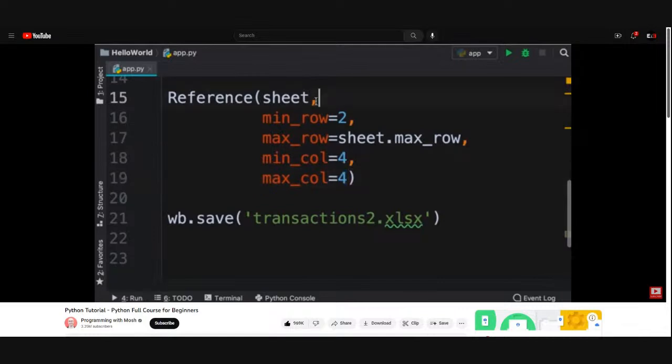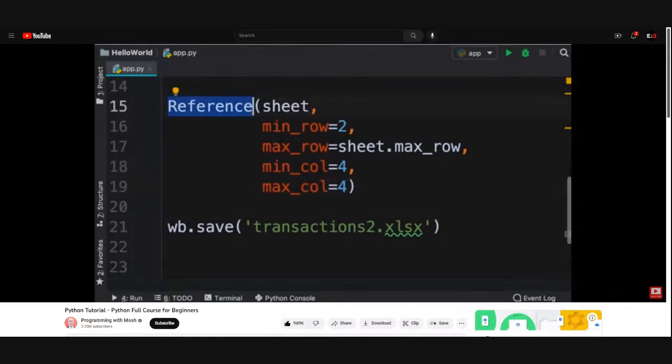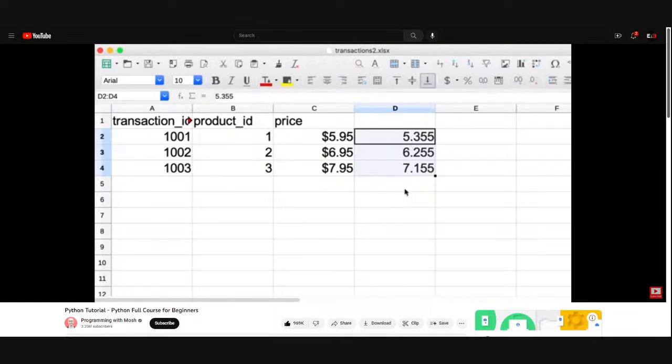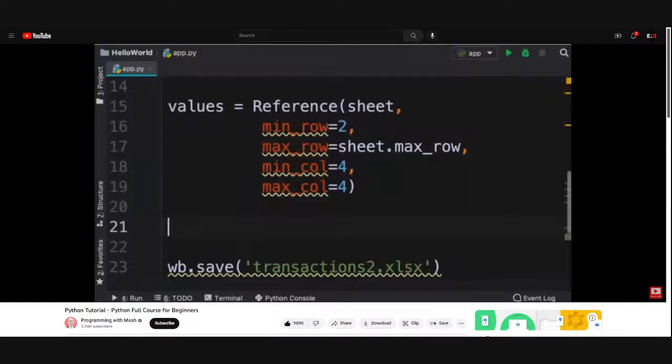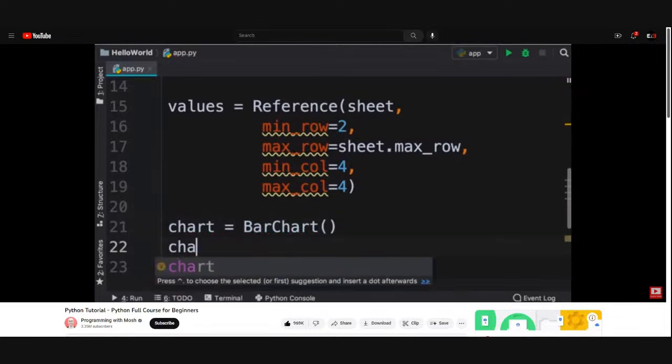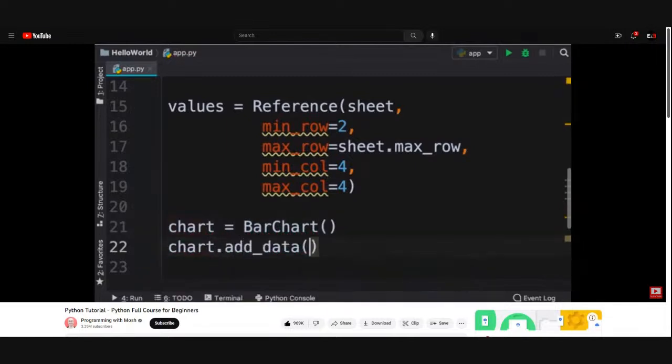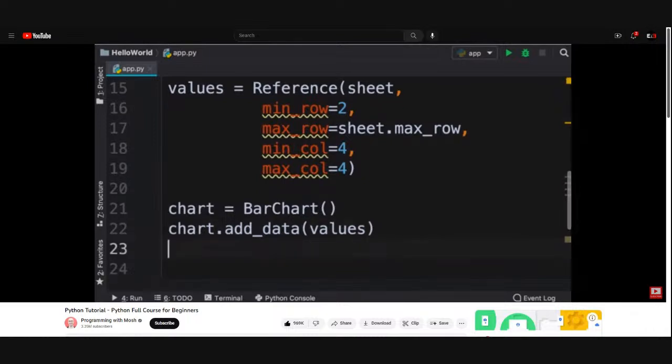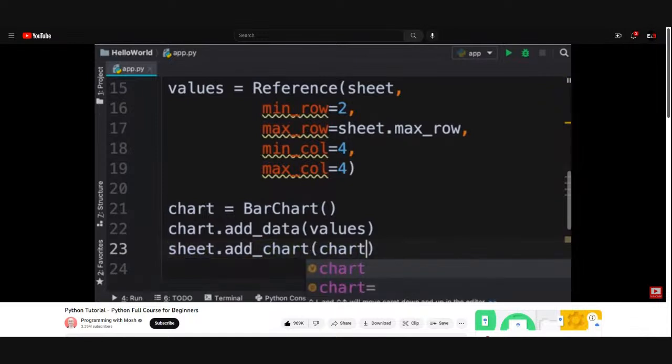Okay. Now, we're creating an instance of the Reference class. Let's store the result in a variable called values. So this values object will have all these values in the fourth column. Now we're ready to create a chart. So we create an instance of the BarChart class and store it in this object. Next, we call chart.add_data and pass our values. That is pretty straightforward. Finally, we need to add this chart to our sheet. So we call sheet.add_chart and pass this chart object.